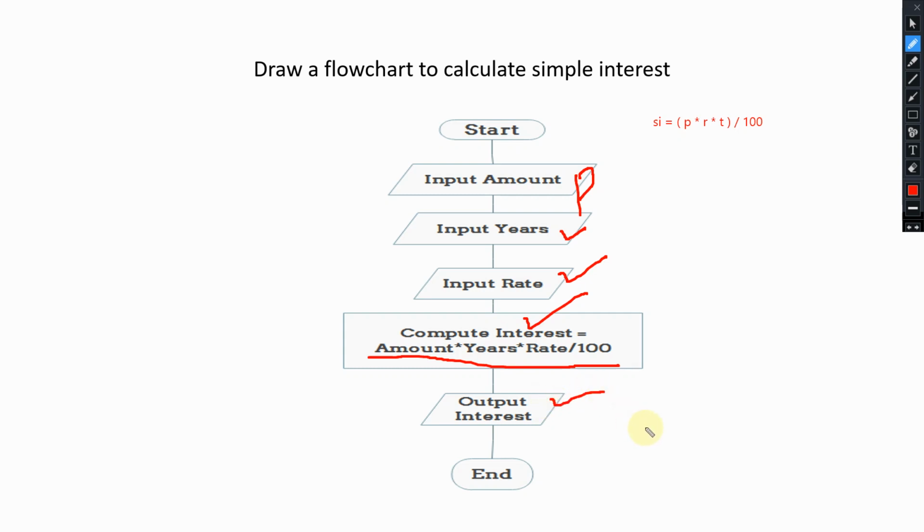The control flows from top to bottom. Initially at the start, it moves to the second block, then the third box, then the fourth, then the fifth, then the sixth box, and finally it ends. This is how we have calculated simple interest.